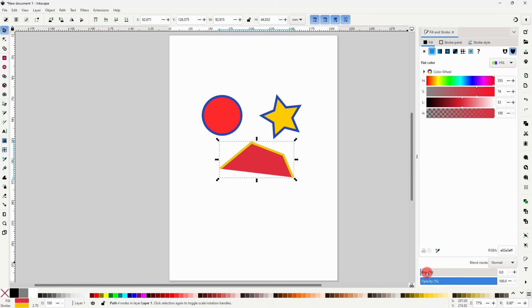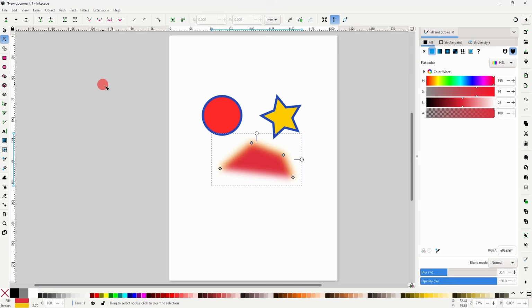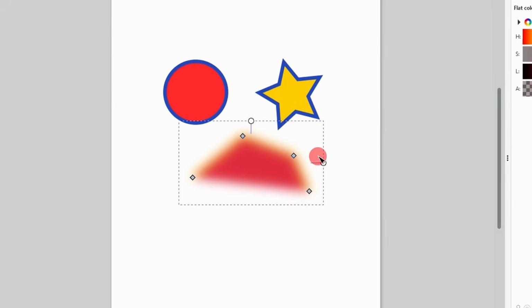With the Blur slider, we can blur the object. This by default blurs the object in all directions by the same amount. However, if we now go to the Node tool, we can see these two circular handles at the top and right side of the object. With these, we can adjust the horizontal and vertical blurring separately.